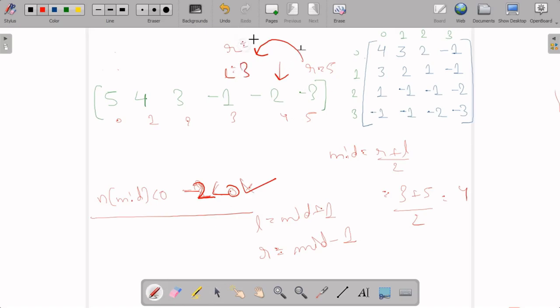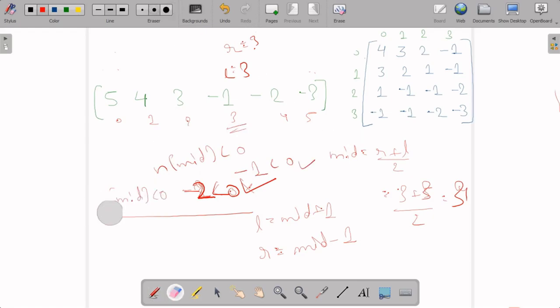So R comes at index 3. Incidentally, left and right are both coinciding on the third index. So let us calculate mid again. Mid is equal to r plus l by 2. R is 3, l is 3. 3 plus 3 by 2 is 3 itself. So mid is 3. We again check n of mid. Is it less than 0? Well, minus 1 is less than 0, definitely. So we again form some conclusions and go ahead with it.